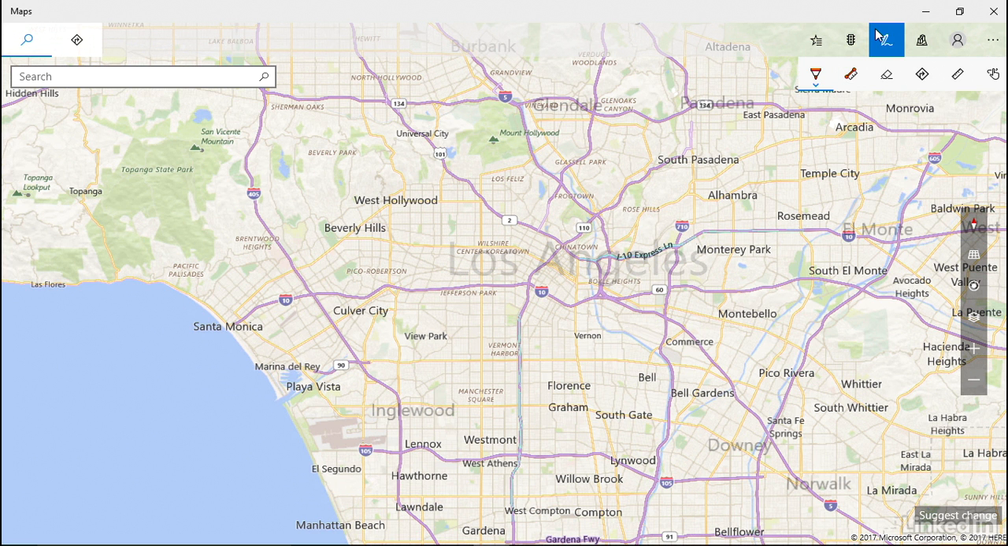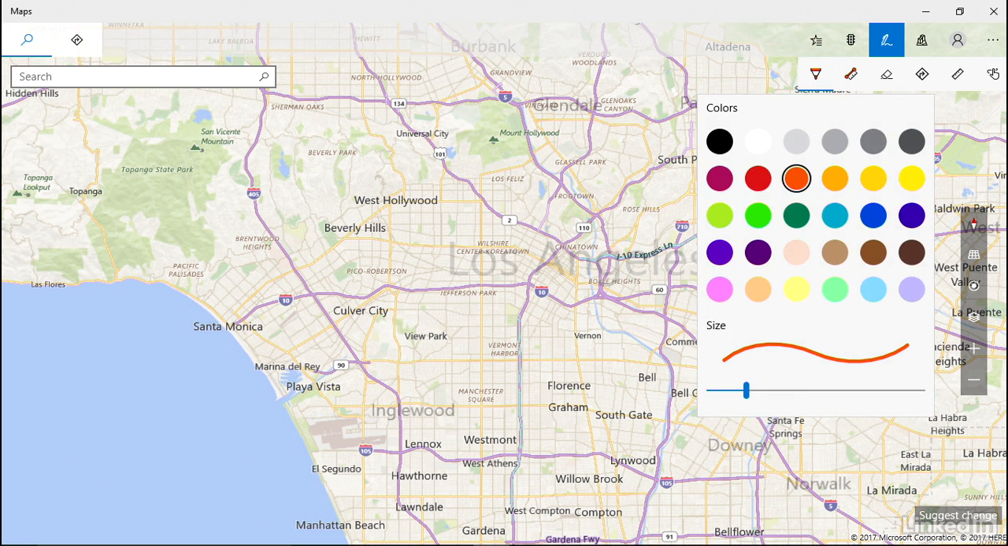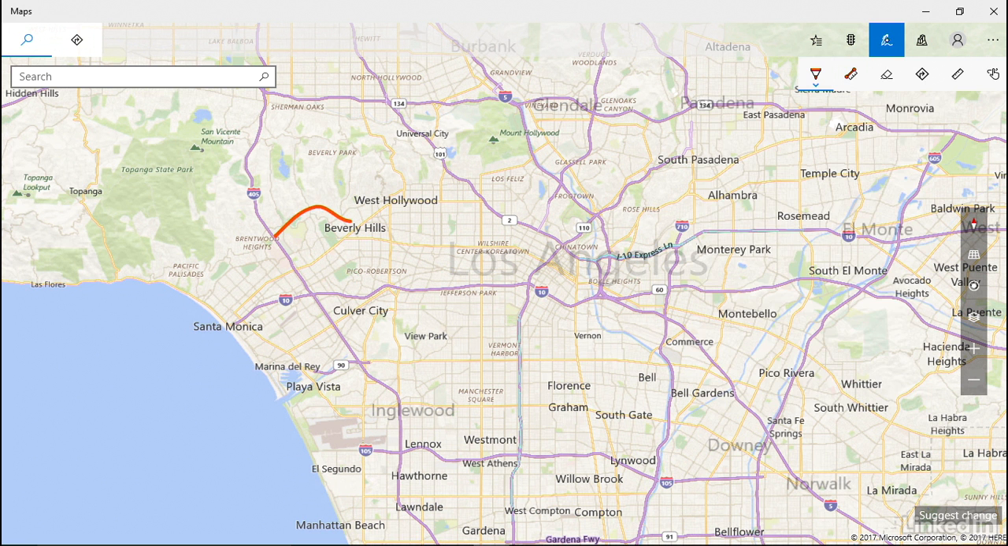Naturally, these tools will work best on a device with a pen stylus, like the Microsoft Surface, but you can still use them with a mouse or a standard touchscreen. So for example, I do have a pen stylus, so I could just tap on this pen icon, choose a color, and then I could draw a line freehand very easily.